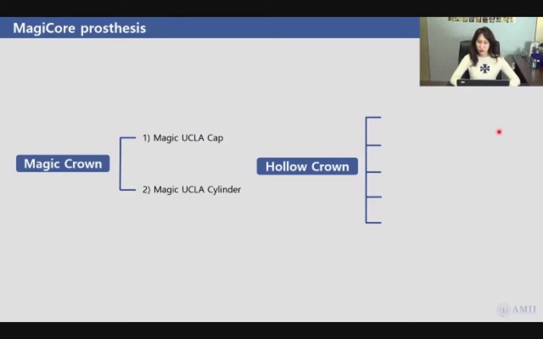UCLA cap or the UCLA cylinder, respectively cement type or the screw type.